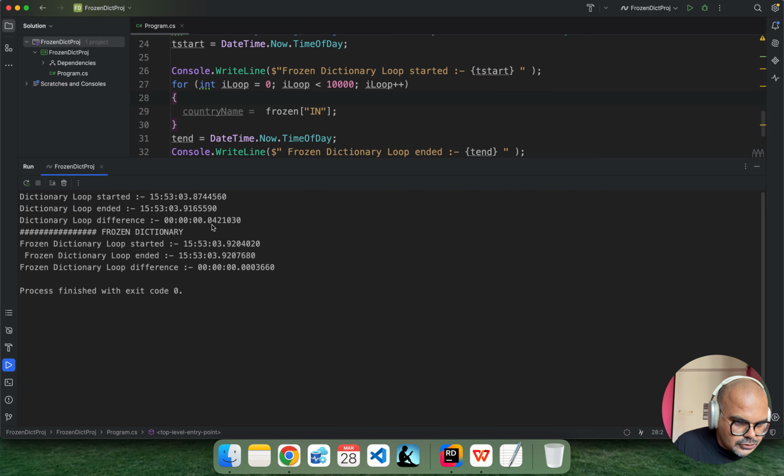Now let's see over here. Frozen dictionary start, frozen dictionary ended, and the difference: hours, minutes, seconds, milliseconds. Crazy. 1000 milliseconds is equal to 1 second. So it just took 3 milliseconds to loop through 10,000 requests. Can you just imagine this is the performance of Frozen Dictionary on your project where you are using static lookups, right?